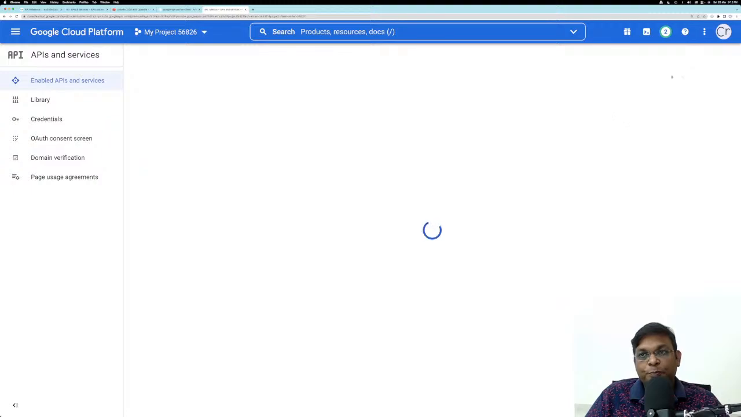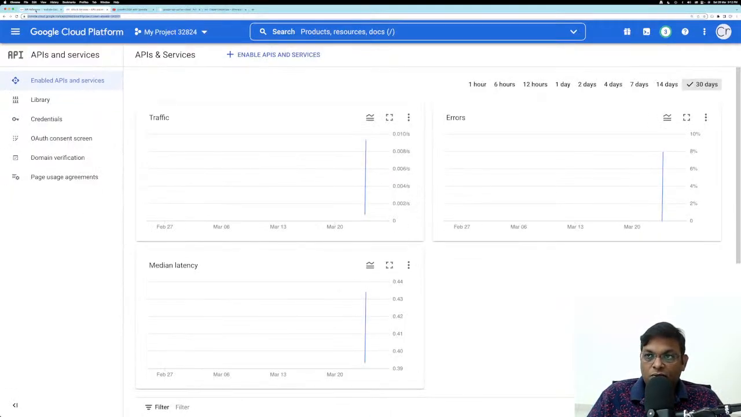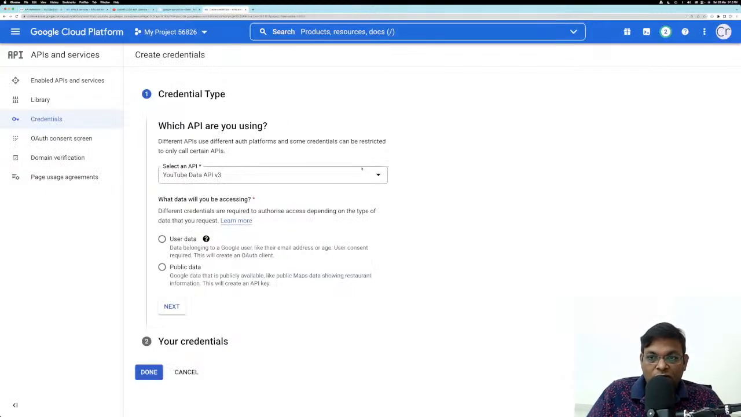If you remember, on the data API page, the API reference talked about API key and OAuth token. Again, here also we will have options for what kind of keys we are going to create. First of all, what kind of data do we want to access? We are going to access the comments. We are going to try to list the videos, and we are going to try to list the comments.